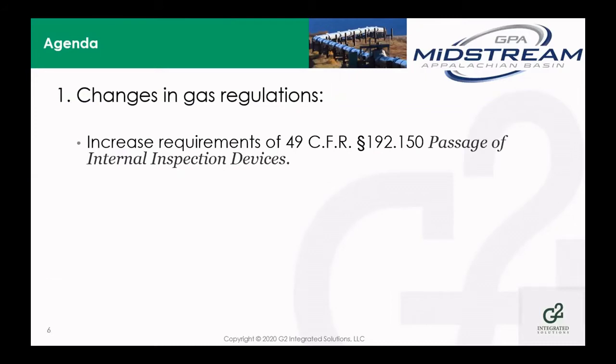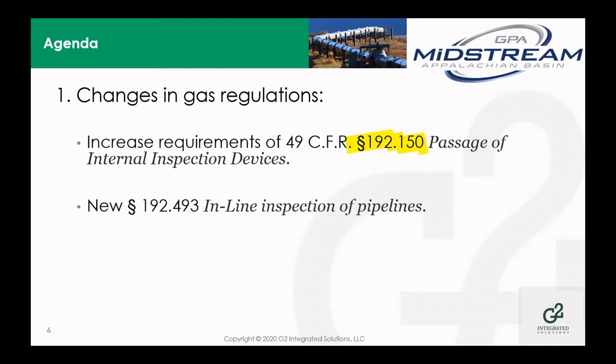Today, we're going to talk a little bit about this PHMSA mega rule. PHMSA will have increased the requirements of the Code of Federal Regulations, Title 49, Section 192.150, passage of internal inspection devices. This particular section 192.150 is an important section to make pipelines piggable. Then we'll talk about the new section 192.493.